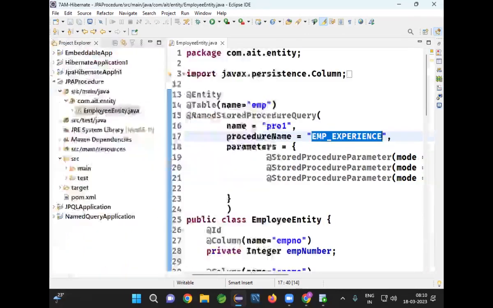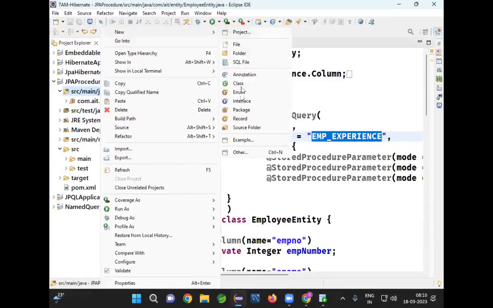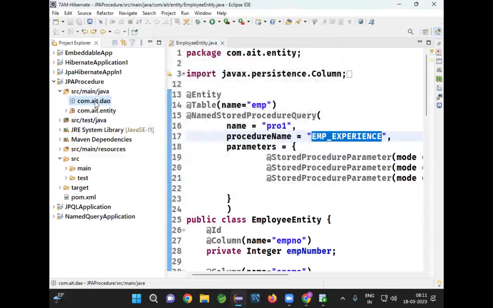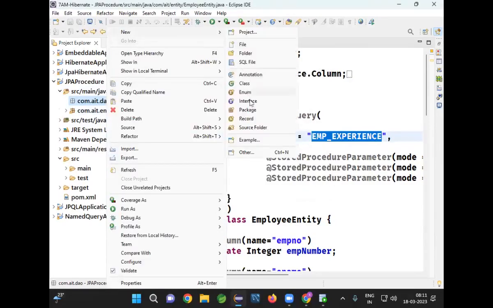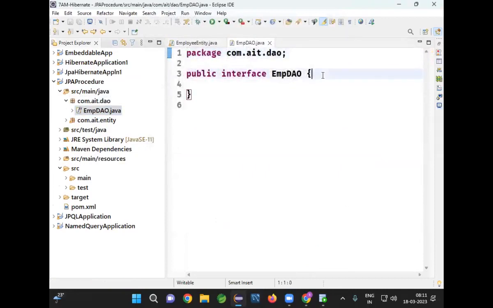Let's write the DAO. I want to create a new package here. Package name I want to write is com.ait.dao. This is my package to create an interface. And interface name I want is EMP-DAO. Okay, any name you can take. Here I am writing. Return type is void, means I don't want to return anything. Simply void I want to write.